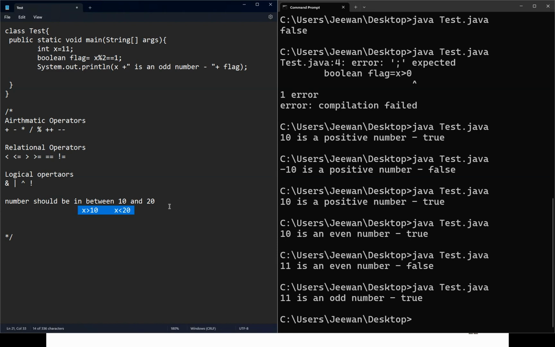Or sometimes we may have the number should be either, let's say, above 20, or the number should be positive or an even number.